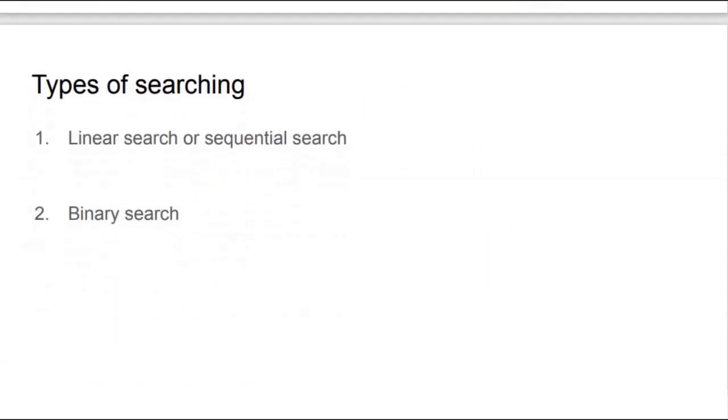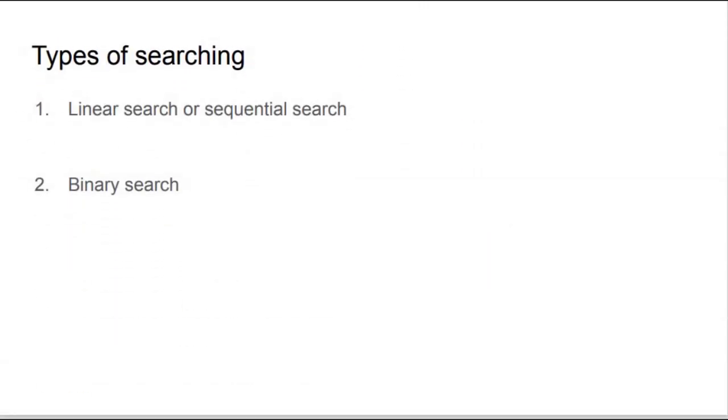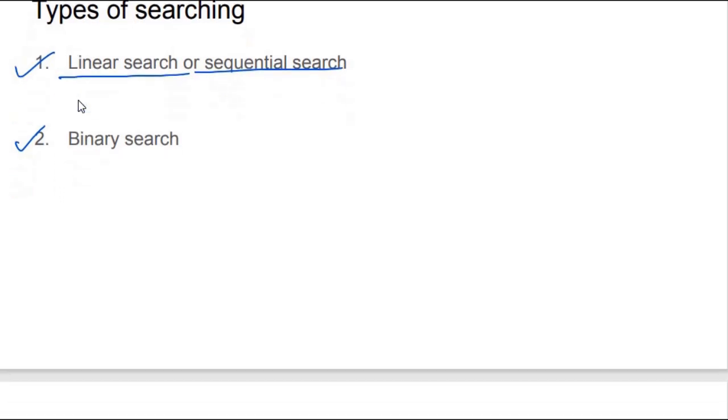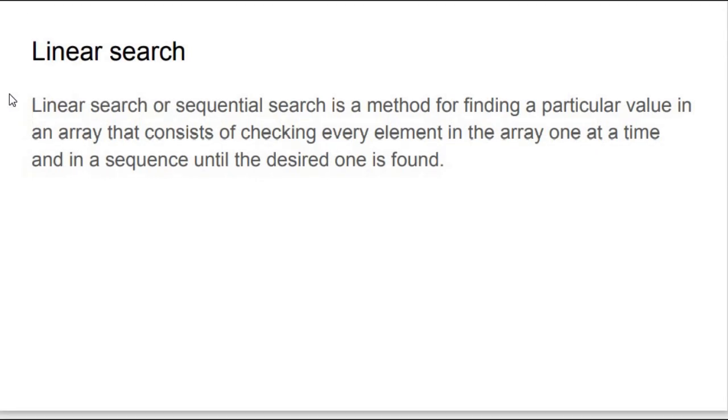Very simple. Now there are two types of searching that we have in our syllabus. One is linear search, which is also known as sequential search, and the other one is binary search. In this lecture number 4, today I will be discussing linear search, which is also known as sequential search, and in the next lecture number 5, I will be covering binary search. Now what is linear search? As the name says, linear, in a line, or sequential, in a sequence. Is that understood? It is something which is telling us to search the element one by one, means in a sequence.